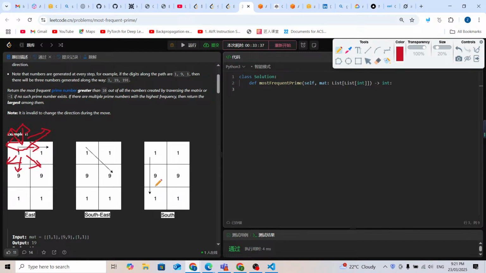191. If it is a prime number, we're going to check the frequency of this number, and we're going to return the most frequent prime number greater than 10 out of all the numbers created by traversing the matrix, or -1 if that is not possible. If there are multiple cases, we're going to return the largest among them. For example, if we have 3 of 19, and we have 3 of maybe, I don't know, maybe 91 is also a prime number, we're going to return 91 instead of 19. Yeah, now let's try to solve it.